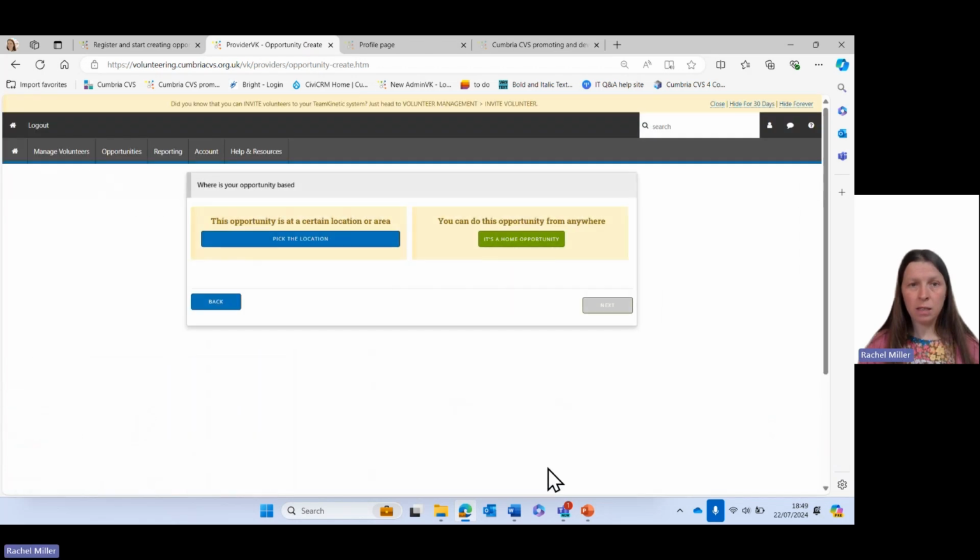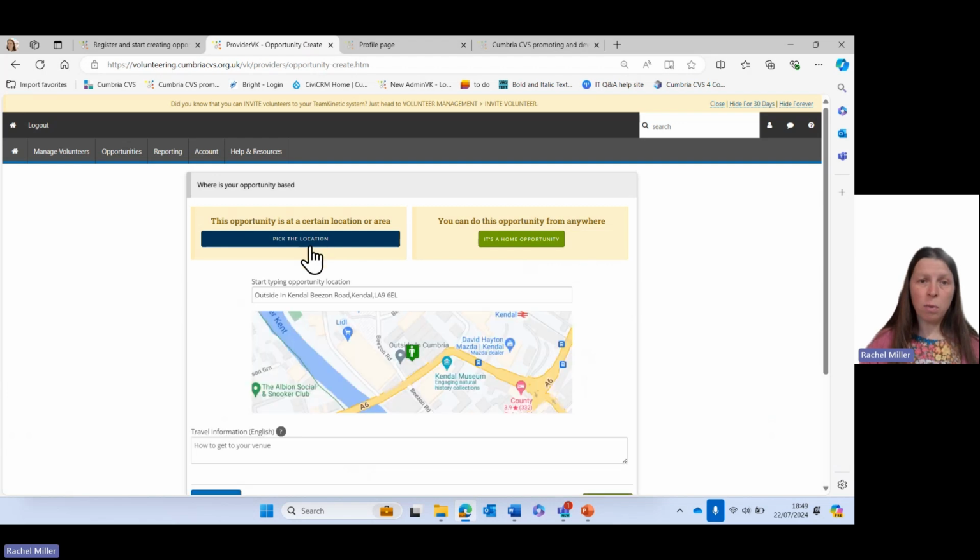I would go to the next. Your location. If it's a genuinely home-based opportunity, you can choose that. If it's not, you pick the location. This has been pulled through from your organisation's profile, but if actually this opportunity is based somewhere else, you can put in your location here.